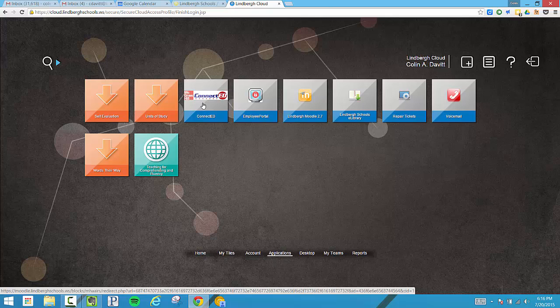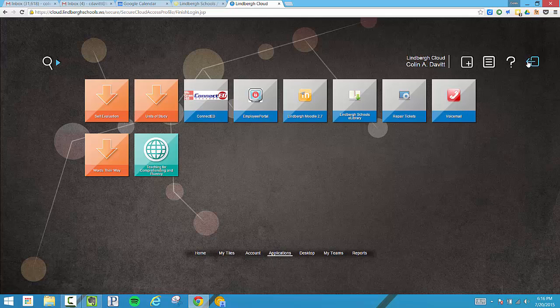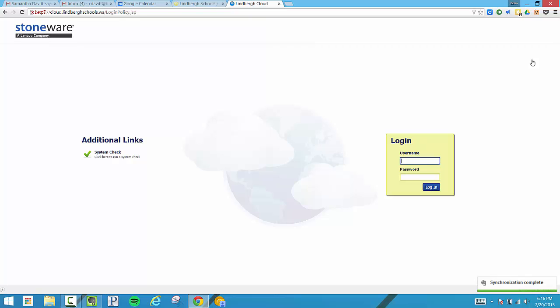Now I'm ready to go and log out. Now that I've experimented a little bit with the cloud, I can click this icon here and it will log me out and get me back to this screen. So all we're doing here is just demonstrating a couple of things that are in the Lindbergh cloud that you're going to need to know potentially on day one. There are many more things here for you to explore, so feel free to click around and see what you can see.